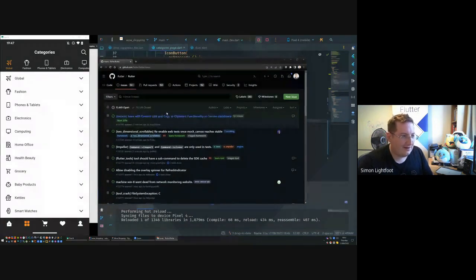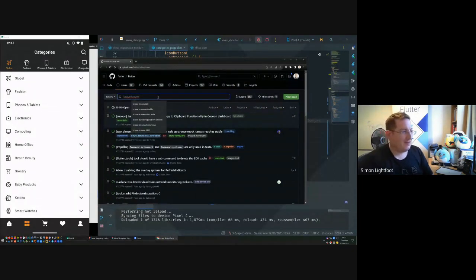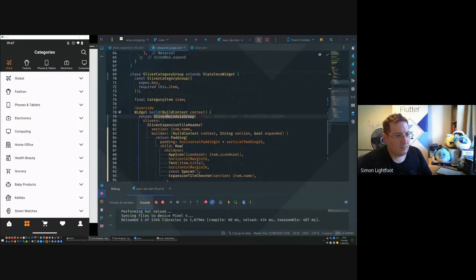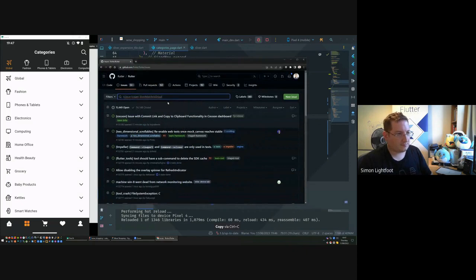All right, so first of all, we go to Flutter. We find the issue tickets, and we want to say, well, we know where the problem exists. The problem exists with using Sliver main axis group and clipping. So let's say clip. Let's see what comes up.